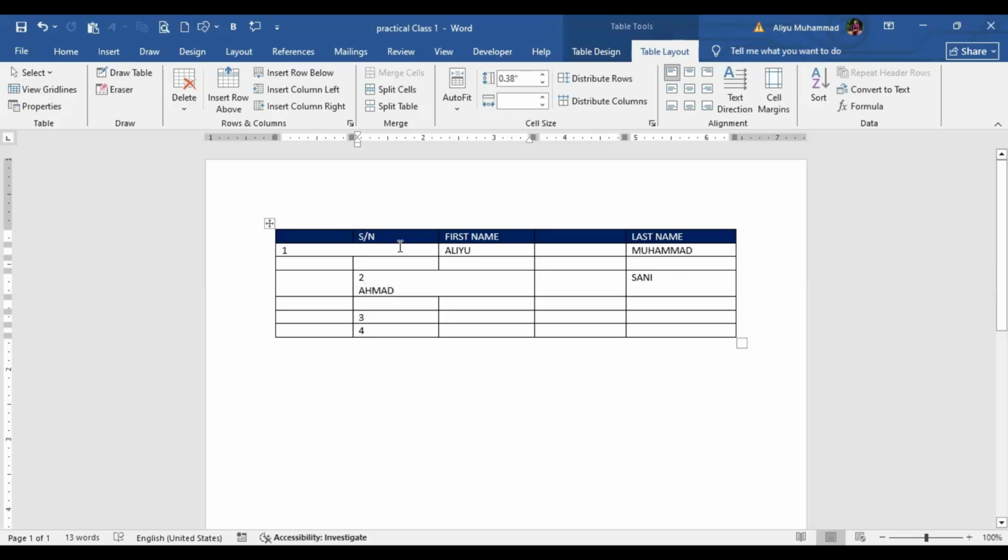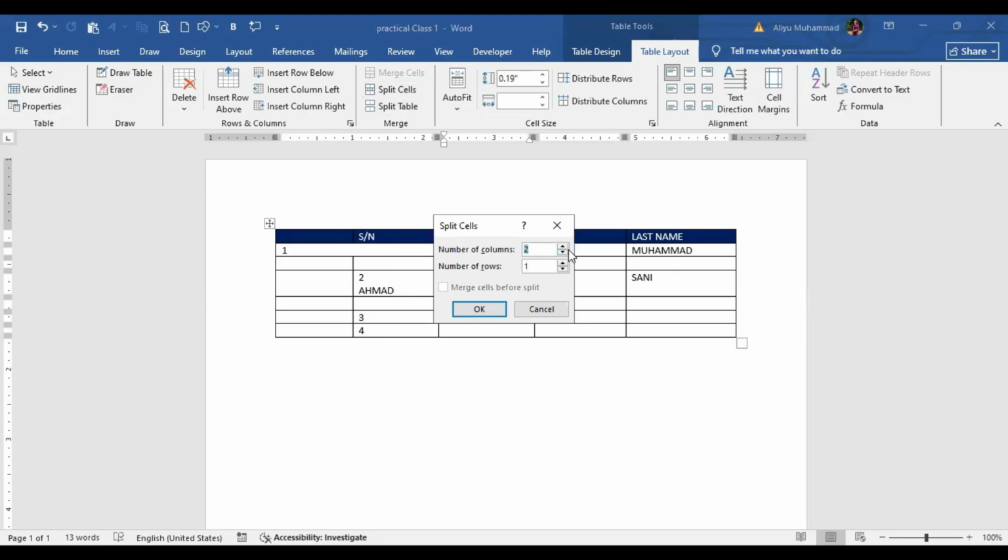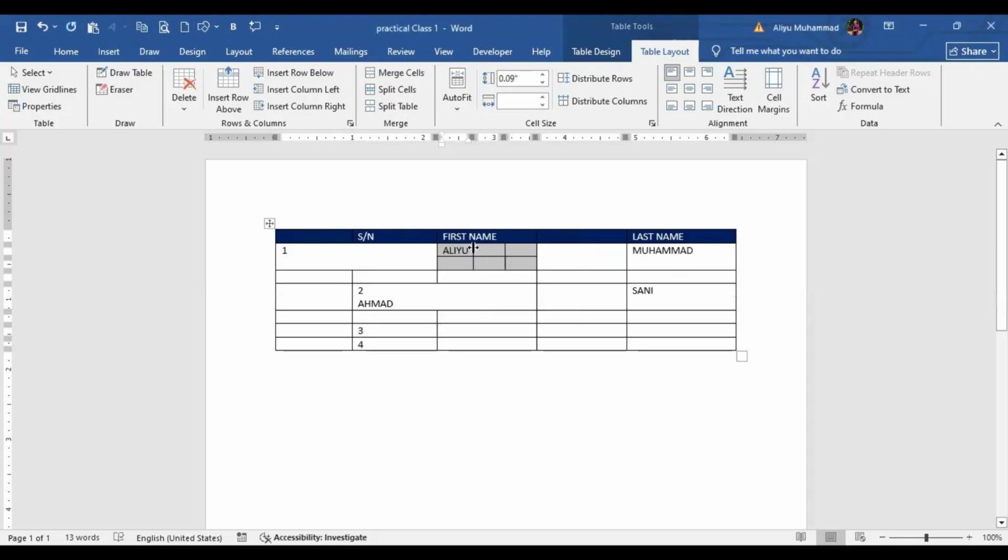Then let's say, for example, I want to split this cell. If I click on this, it will ask me how many columns I want to form inside this cell. Let's say 3. Then the number of rows, let's say 2 rows. If I click OK, you see what it has done?